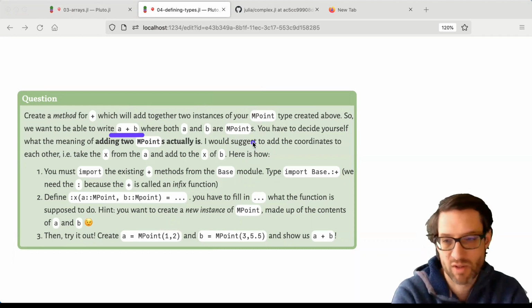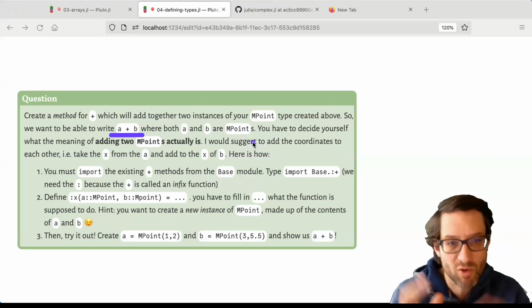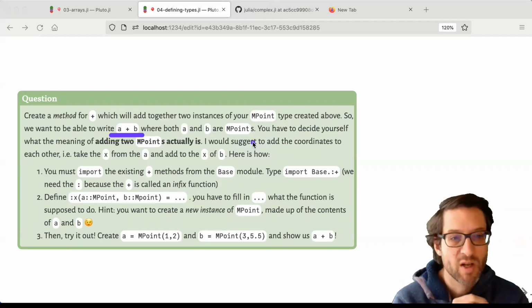You have to decide first, what does adding 2 endpoints mean? There could be different ways, but we can just suggest that you add the X coordinates together and the Y coordinates together. So that could be one notion of adding 2 points. And here's how you could do it.